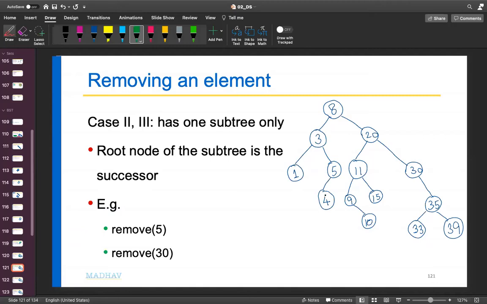So you have only one left subtree here. The root of this subtree moves here. Basically, my 5 goes away. This 5 goes away, and this 4, this root, moves here. So what we get finally is, I will not draw the complete thing. I will just draw this: we have 3, it has 1, and here it will be 4. Everything else remains the same, right? So this is how it will look.